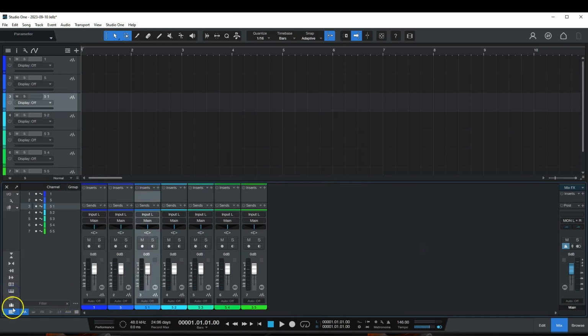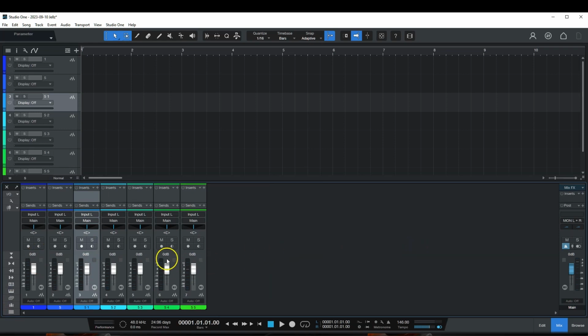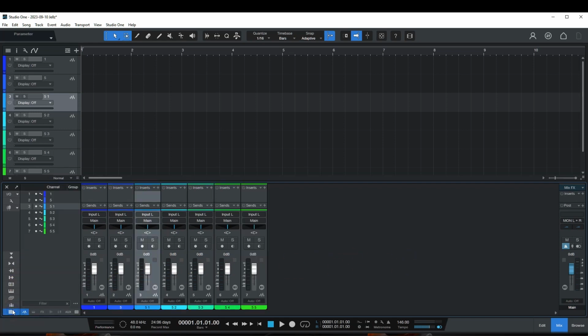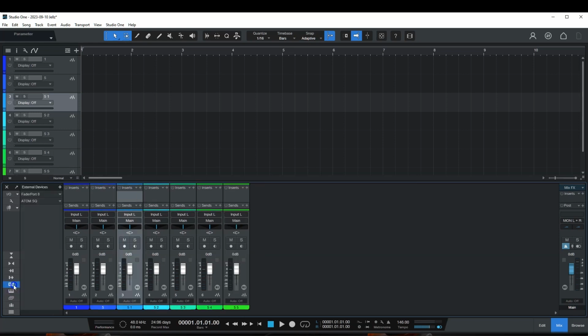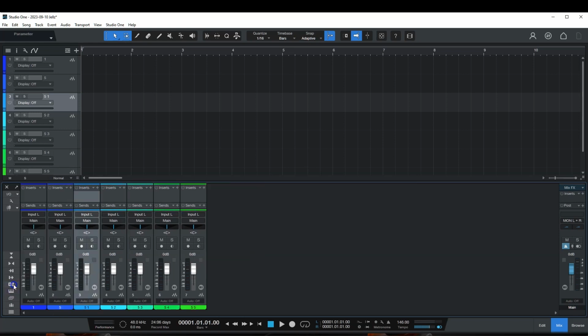So this is what your mix window will look like. I like to get all this stuff out of the way just so I can see exactly what's on my mix window. You have everything in order here. On this side you have your channel list, your groups, recall options. This is your instruments. This is all your external devices.